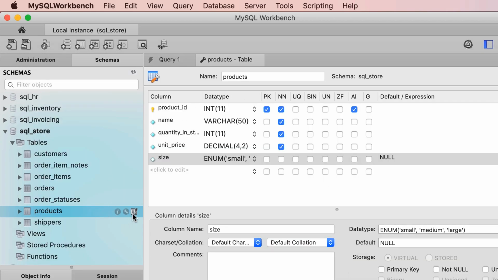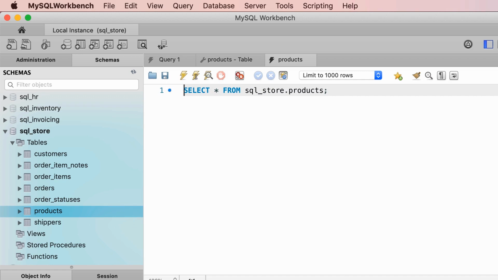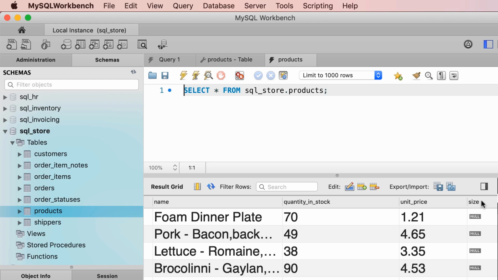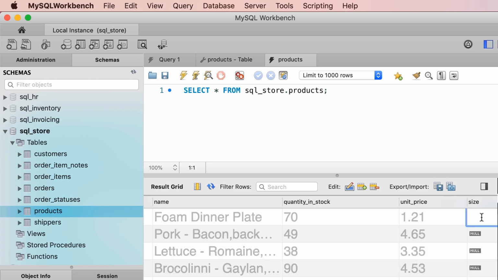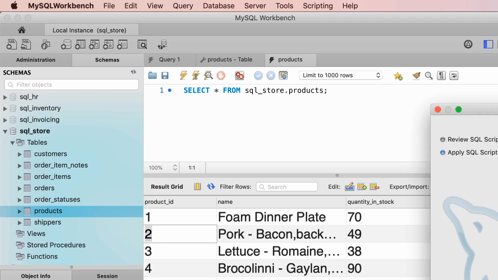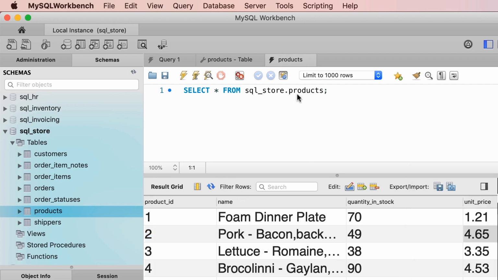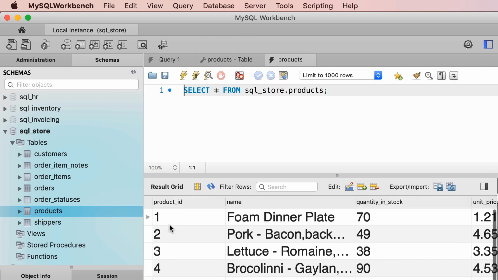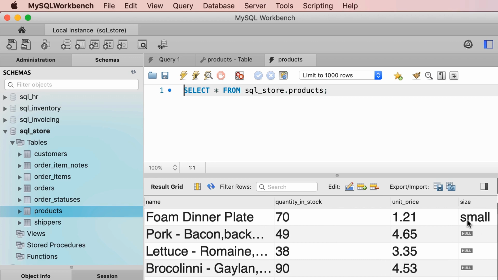Now let's open the table and set the size of one of these products here. So the only values we can set here are small, medium, or large. If we use anything else, MySQL is going to give us an error. So here we can type small in lowercase or uppercase, it doesn't matter. Now let's apply the changes. Beautiful. I'm going to close this tab and reopen the products table. Now look at the size of the first product. It's small. So this is how enums work.